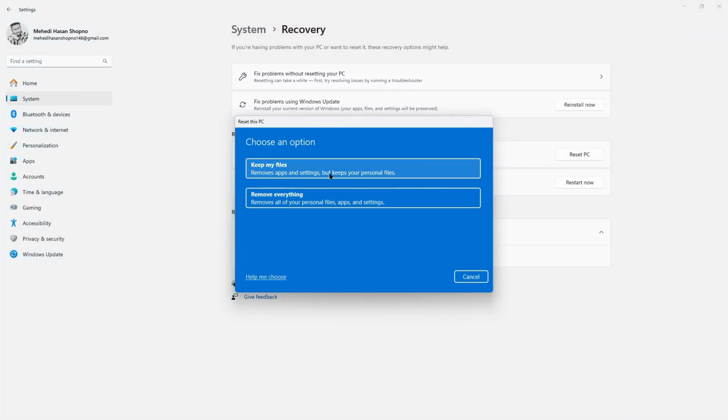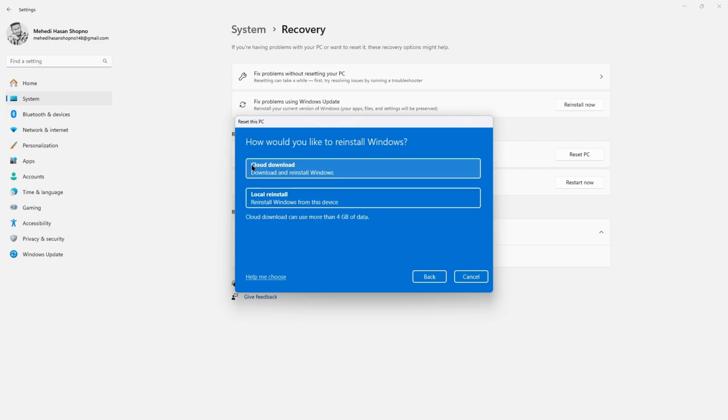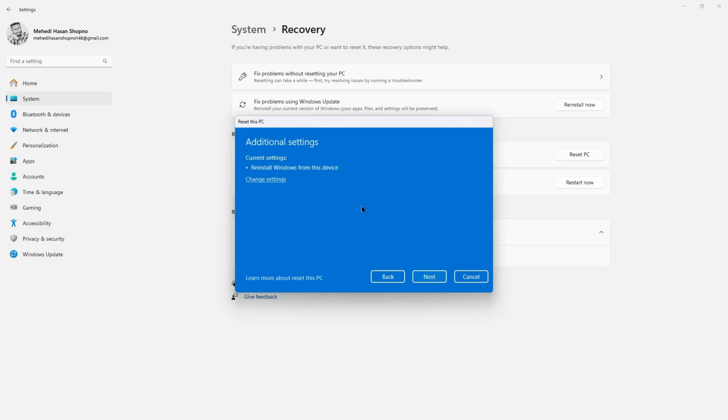And from here you can see there are two options called remove everything and keep my files. So I'm going to click on keep my files, and here you can see there will be a slight loading. After that you can see there will be an option called how would you like to reinstall Windows. If you want to download it from the cloud, you can do it as well, or you can do a local reinstall.